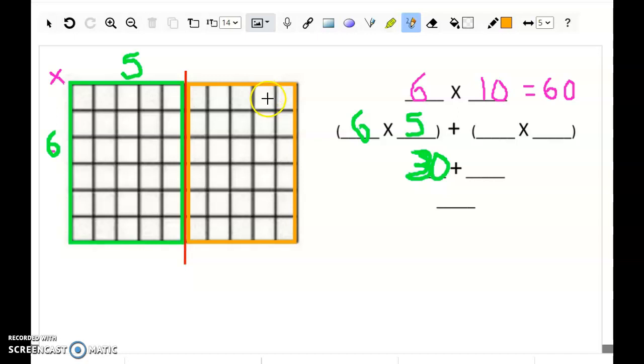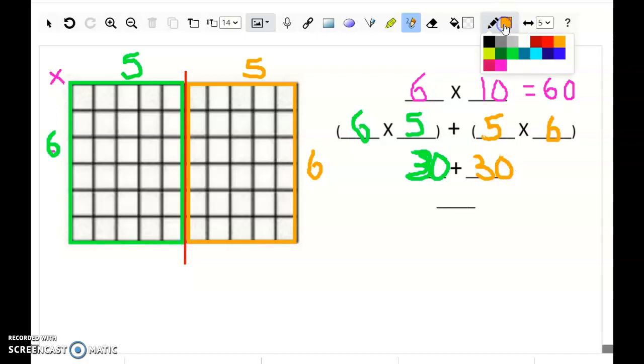1, 2, 3, 4, 5. 1, 2, 3, 4, 5, 6. And 5 times 6. We already learned 5 times 6 is 30. And if I add 30 plus 30, I'm going to wind up with 60.